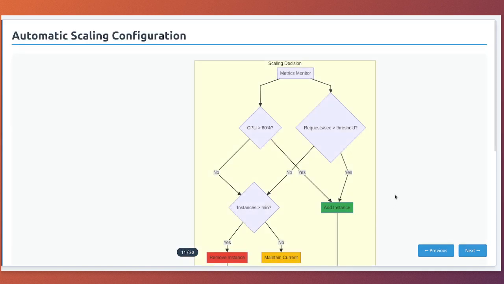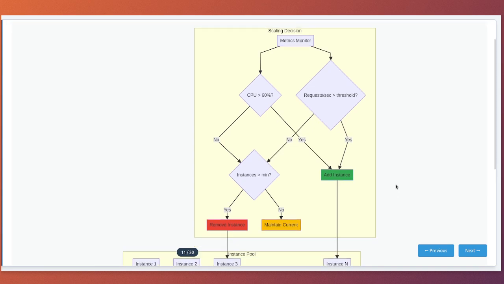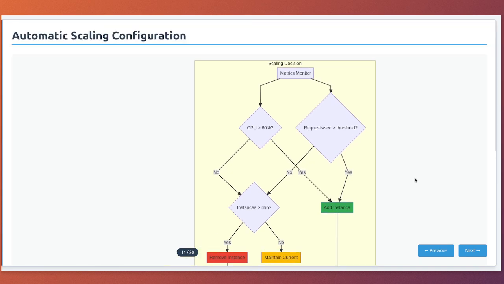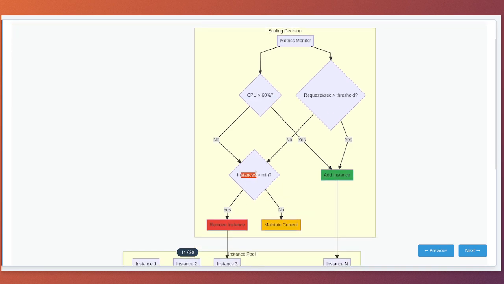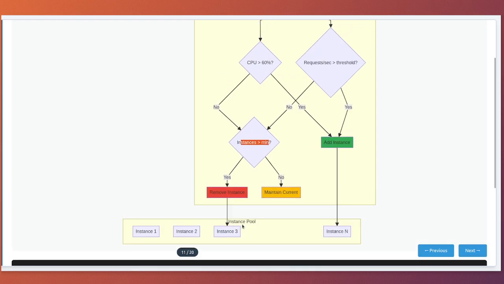Automatic scaling configuration. Automatic scaling is where App Engine really earns its keep. Let me explain these settings because getting them right can save you thousands of dollars while ensuring great performance. Target CPU utilization is the primary scaling metric. At 0.6, 60%, App Engine starts spinning up new instances. This leaves headroom for traffic spikes. I've found 0.6 works well for most web apps, but CPU-intensive apps might need 0.5 or lower.